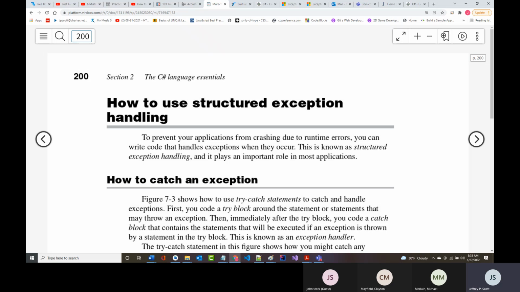So providing for runtime errors, as it says, is known as structured exception handling, and it plays an important role in most applications. Again, the structured exception handling part goes back to what I mentioned before, and that is we are separating our actual program logic from the error handling when something goes wrong. That's pretty much my take on what they're talking about.